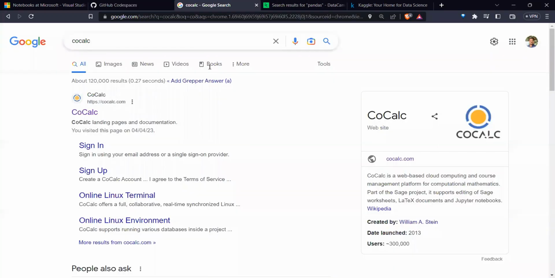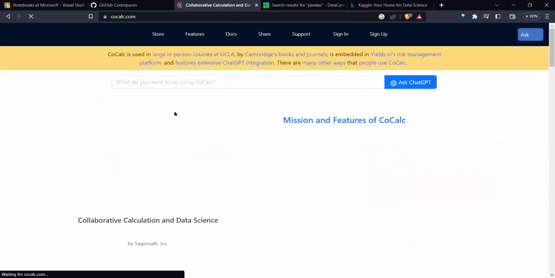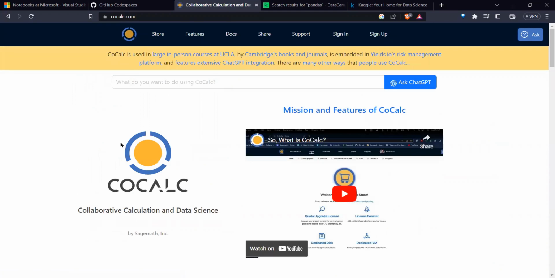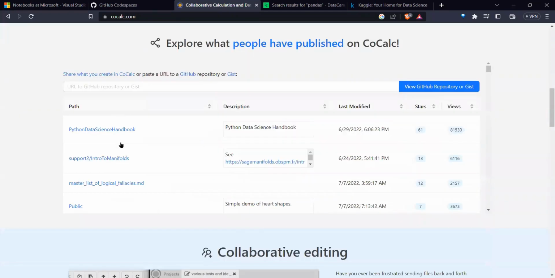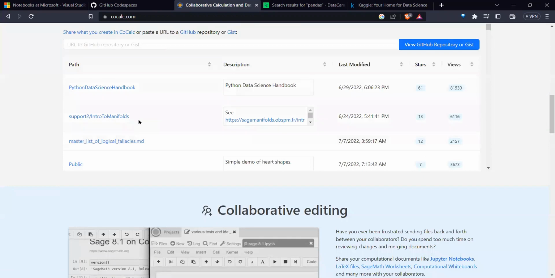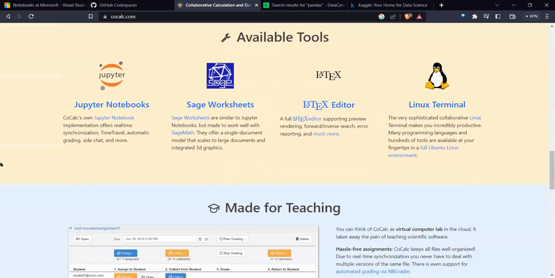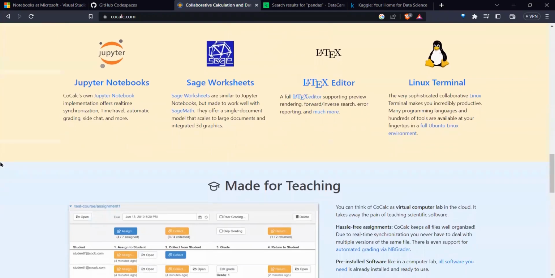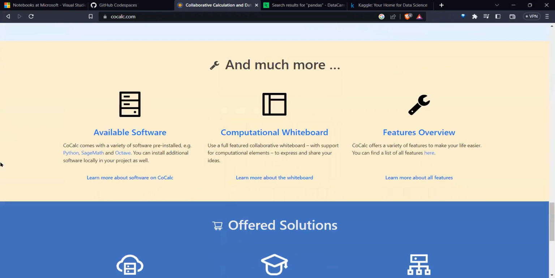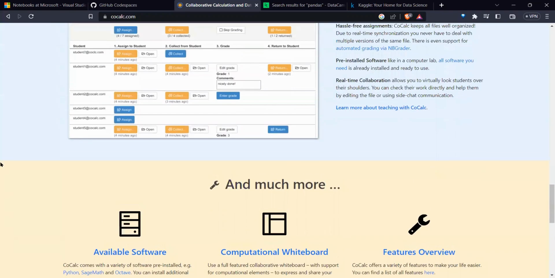And the next one is CoCalc. CoCalc is also another site for doing the same things you do. Here also you can get a Linux machine. You can work on everything. So typically you can also work on notebooks. There are some ready-made repos already created by people. You can access them, clone and modify them, or else you can create your own notebook. So we can do all these purposes.